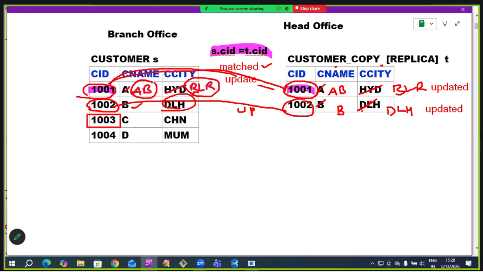Next, third record. Is 1003 matching with any customer ID in the target table? No. So not matched here. If not matched, it means new record. New record means what we have to do now? Insert. So how to access this 1003? S.cid. So S.cid 1003 insert here. S.cname C insert here. S.ccity CHN insert here. So third record inserted.